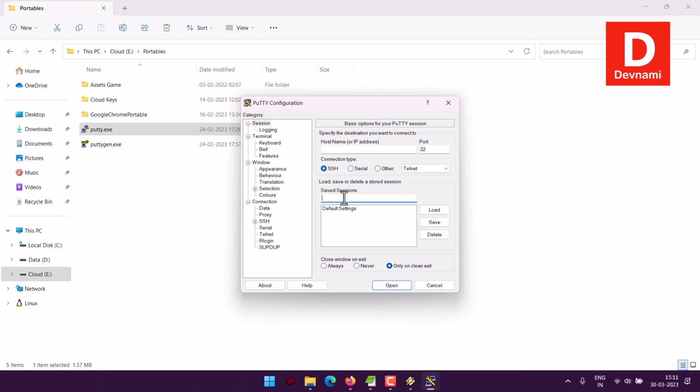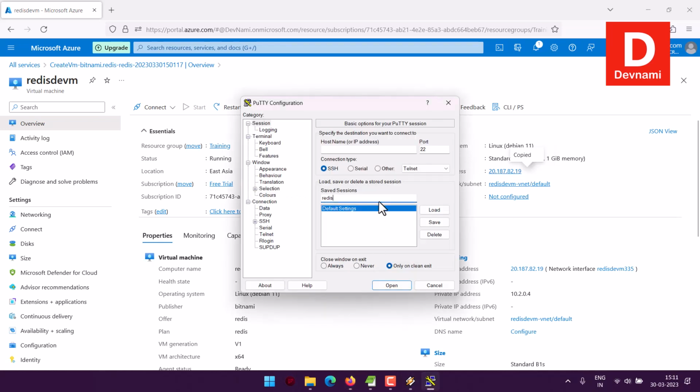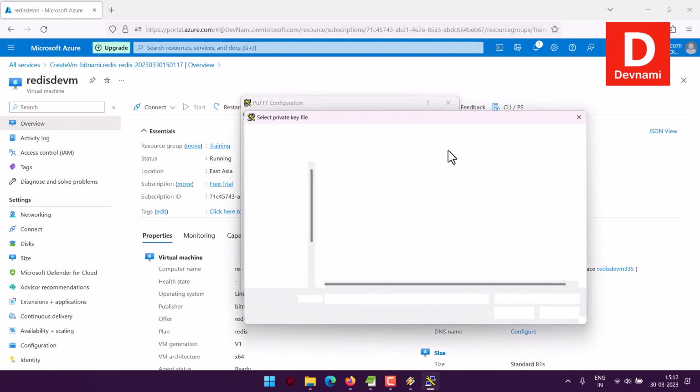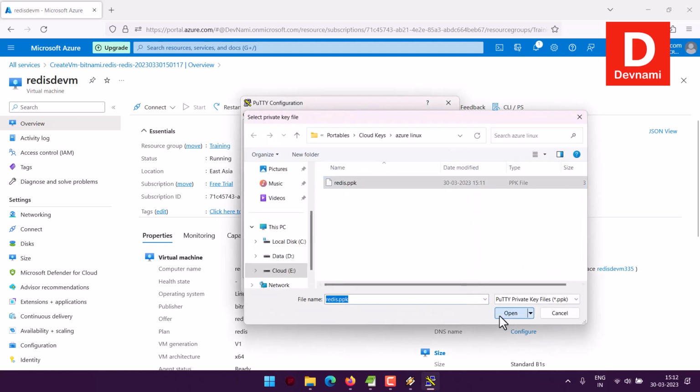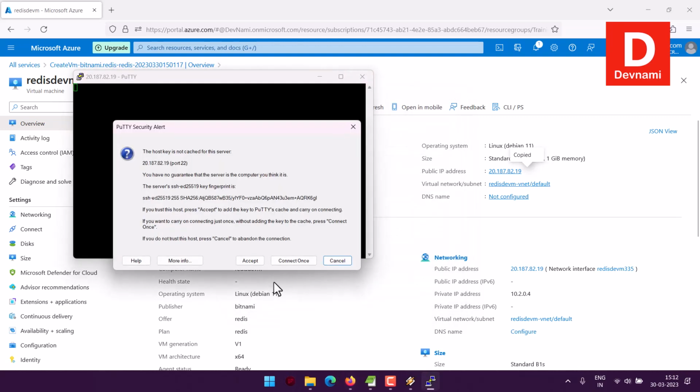I can delete that and give my current session the name Redis. Now it will require the public IP address, so we give that to host. Then within SSH I can use auth credentials where I can point to that ppk file. Now going back to the session, I can save this and click on open, which should basically create an alert that you are creating a connection.